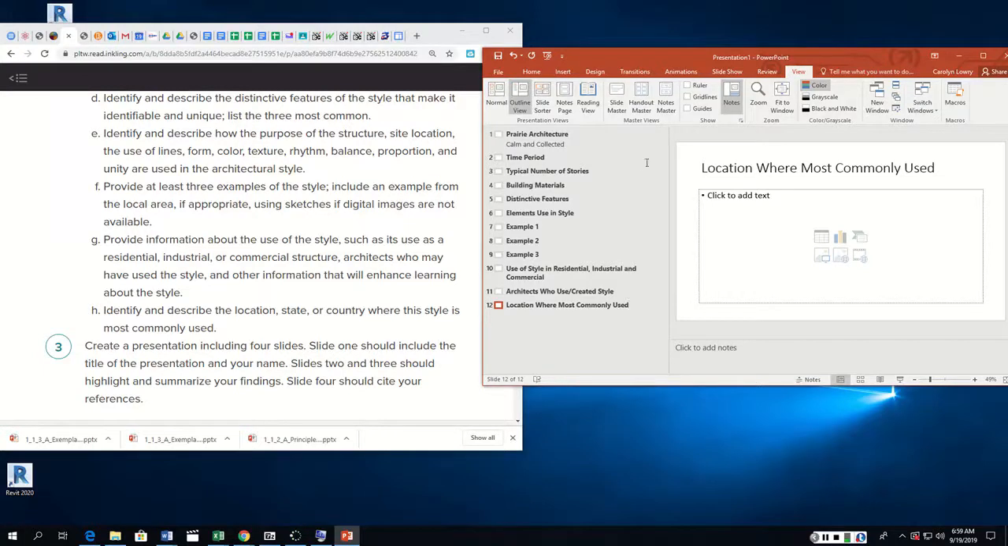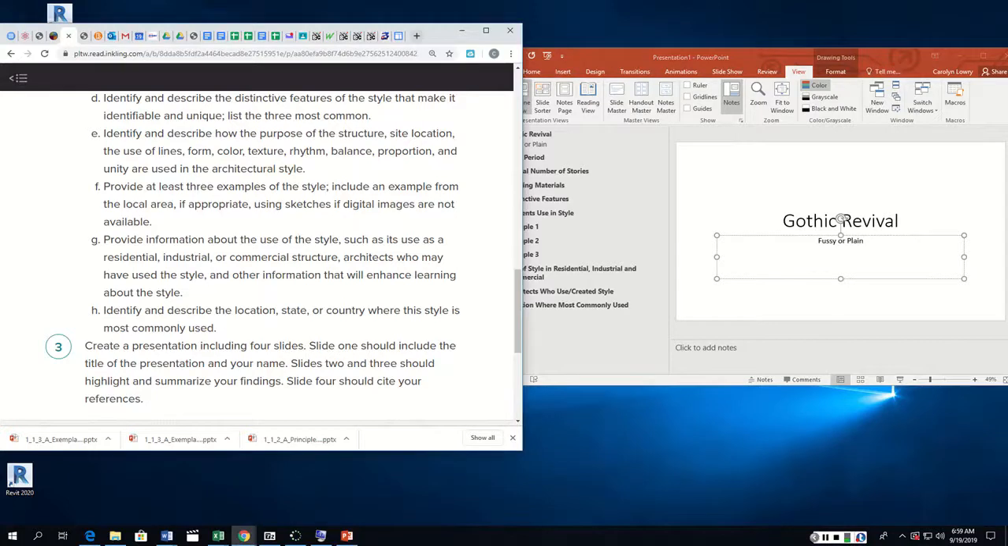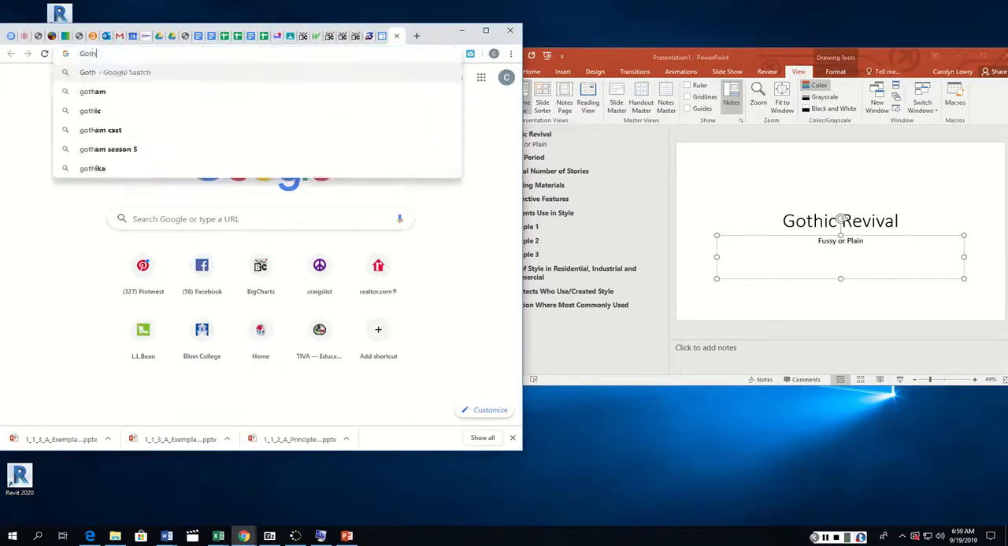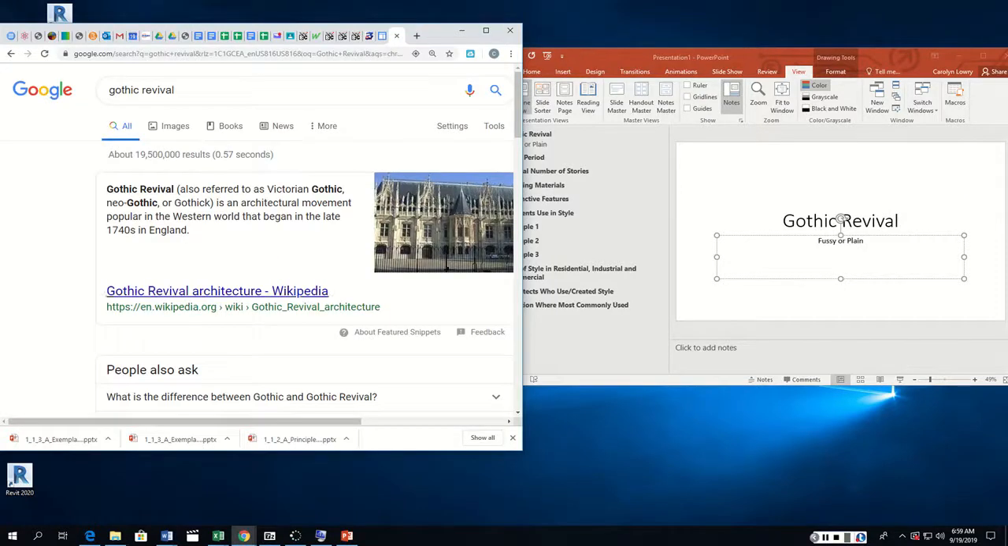All I have to do now, I'm going to actually change this from Prairie Architecture to Gothic Revival because that's my favorite. Fussy or plain. Now I'm going to go out here and I'm going to go Gothic Revival. And Wikipedia is actually a really good source. Go ahead and create a resources page and cite your sources.